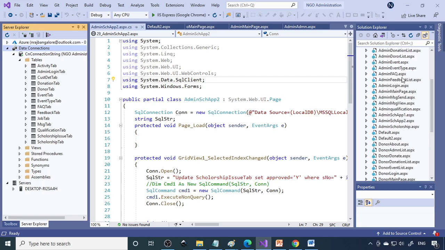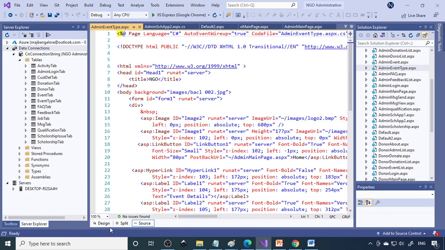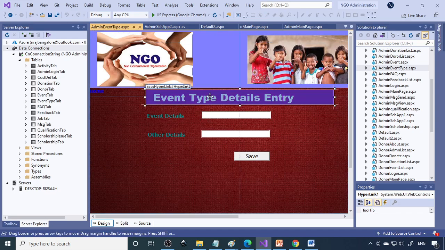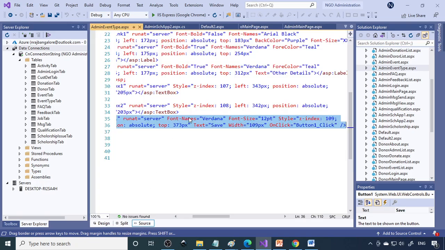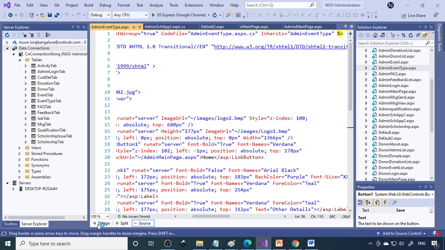For example, if I take a simple form, like my event type. Here you can see that this is the event type details. There are two fields, event details and other details. What the event is all about, you have to write. This is the HTML code which is automatically generated, so you don't need to do anything.